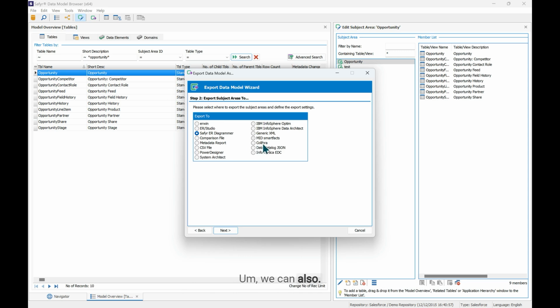We can also export this to a CSV file, a metadata report out to a spreadsheet, for example, and a few others. For the purpose of this demonstration, though, I will just show you the Safyr ER diagrammer. So this is a sort of view on the tables and how they're related. So I can just start that export and begin to get rid of some of this other thing that we don't need. So we can see here we've got the main tables.